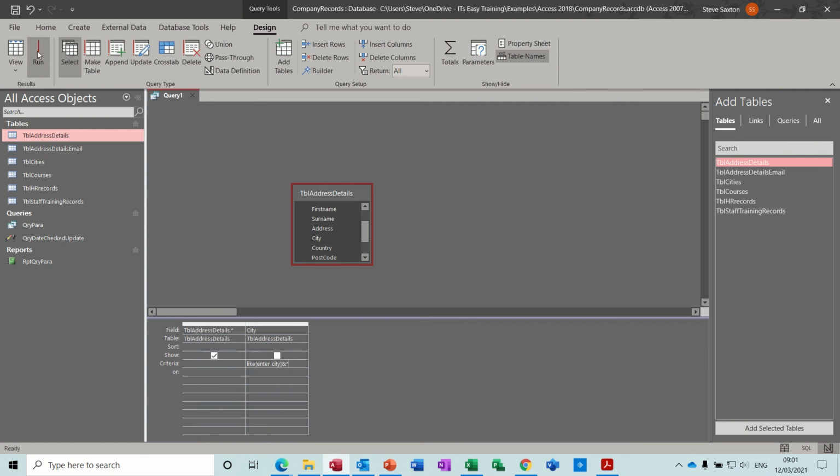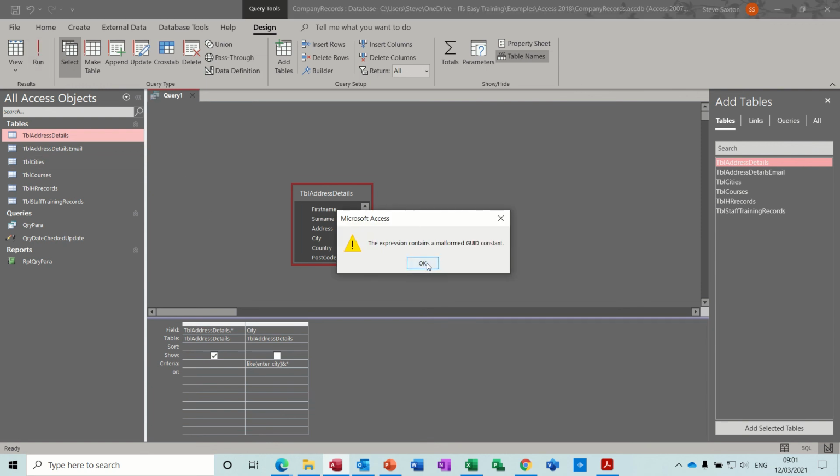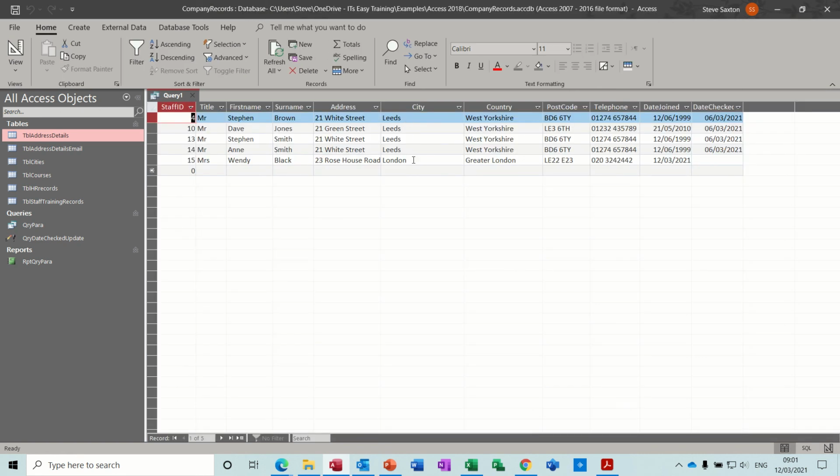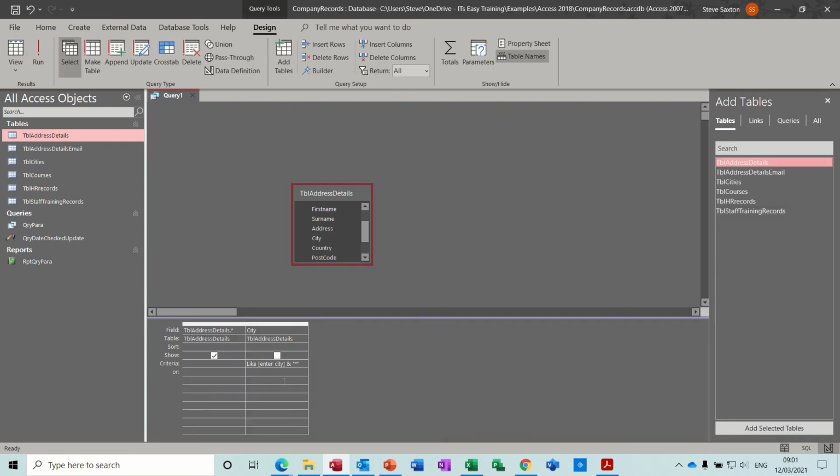Now when you run this, okay, it's got a wrong bracket there, look, I can't type, I need a square bracket. When you run this, it asks you to enter city. I'm just going to put L, and then it's picked up Leeds and London. I'll just go back into design, and if I run it again and put LO, that'll just pick up London.